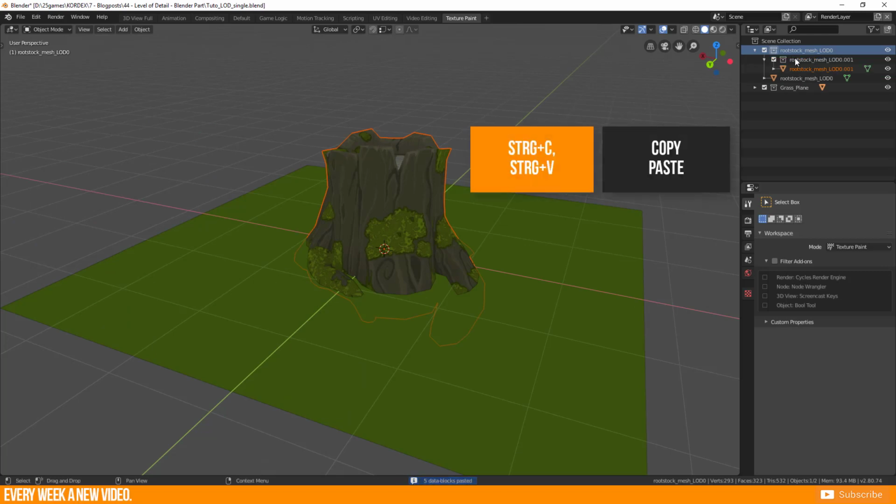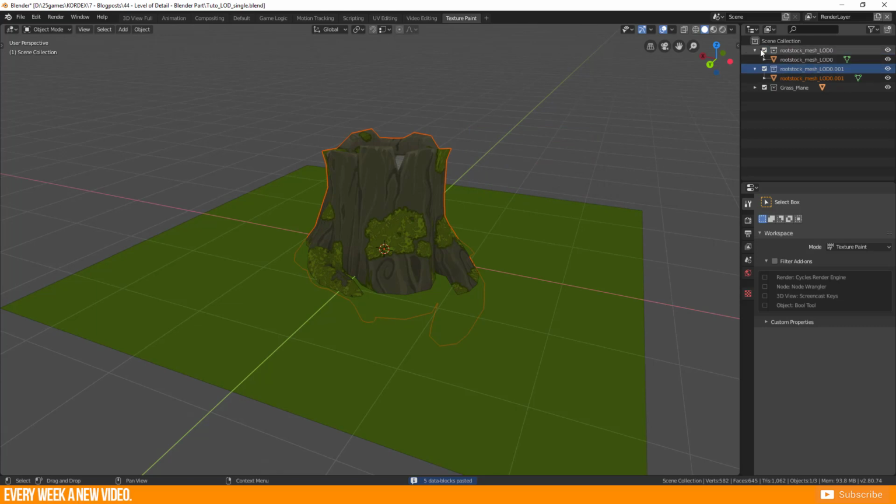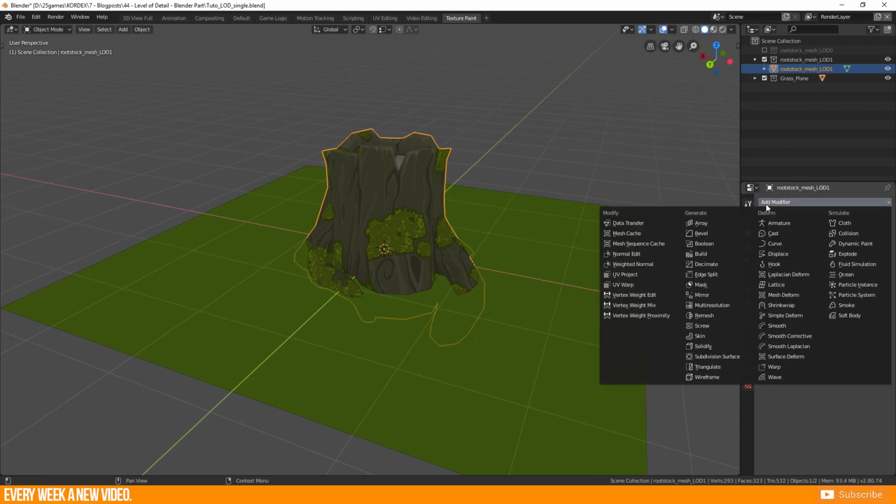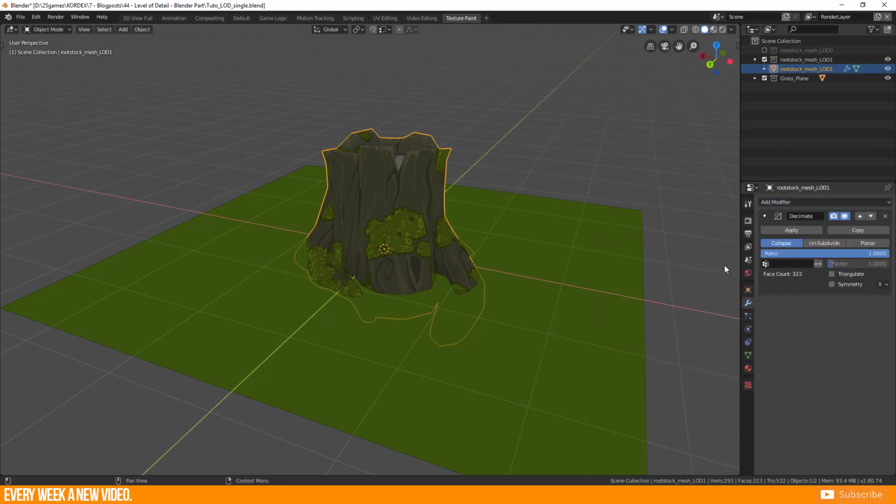Duplicate your collection. You're able to duplicate only the mesh as well, but I prefer working with the collections here. Rename the mesh and the collection. In this case, we have underscore LOD1. Select the object and go to modifier, Decimate. The only thing you need to do is to edit the ratio. You can give it any ratio you want.